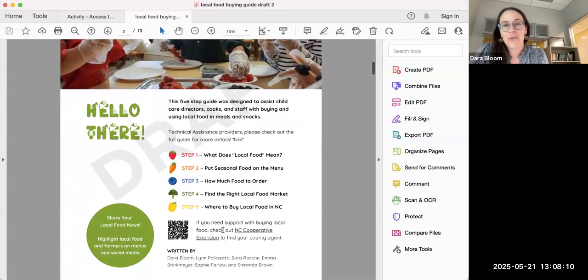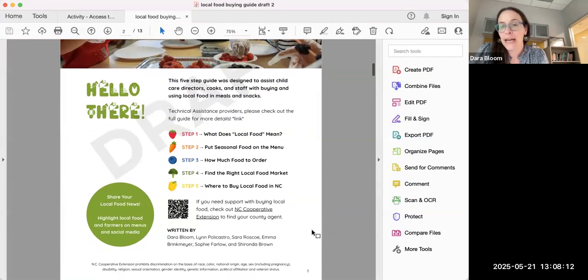So this is the overview. We tried to break it out into 5 different steps. Starting with defining for you and your program what local food means, thinking about how to work within the seasons and integrating seasonal food on your menu, figuring out how much food to order for the number of children in your program, figuring out which market is best, and then we have some directories about where you can buy local food.